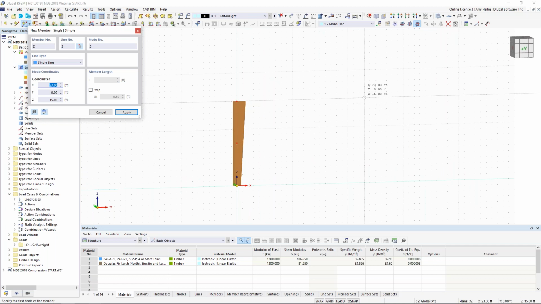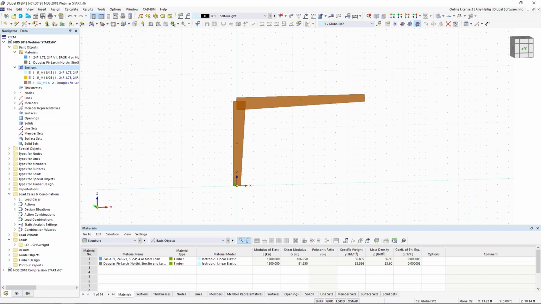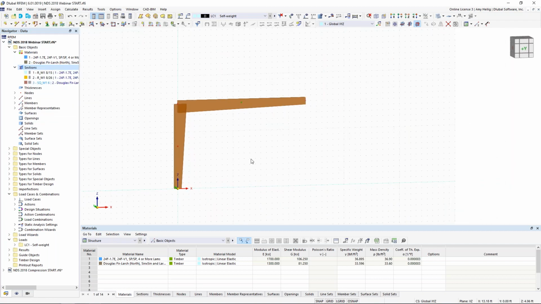Now, in a similar fashion, I can snap to a point here 23 feet in the X direction up to the top of the column. If I right-click to exit out of that dialog box, I see here that I would like to add in some type of pitch for my roof, and I'd like this pitch to be 14 degrees.